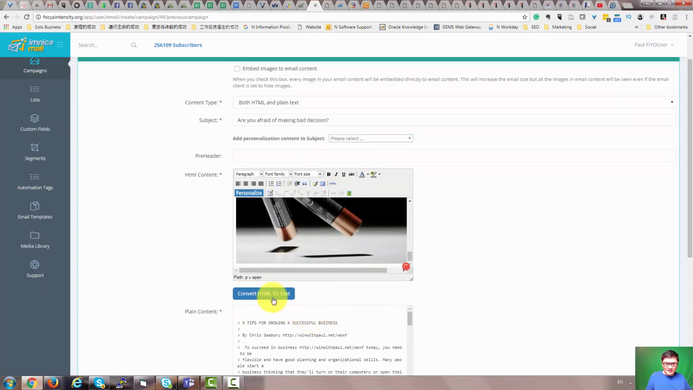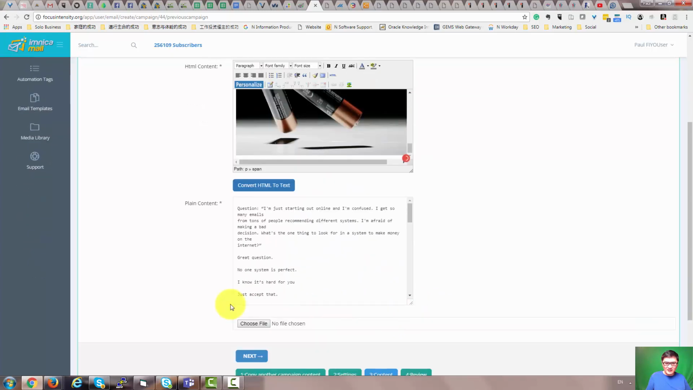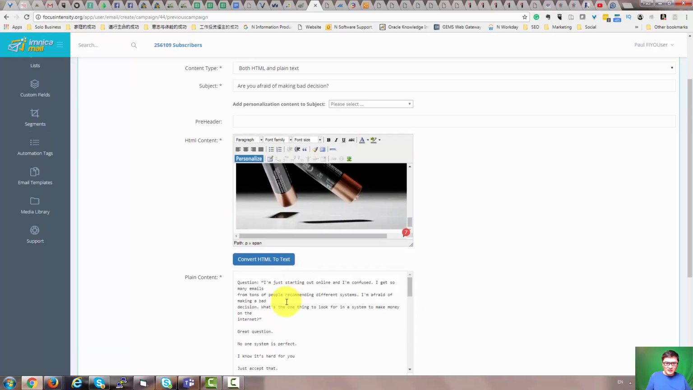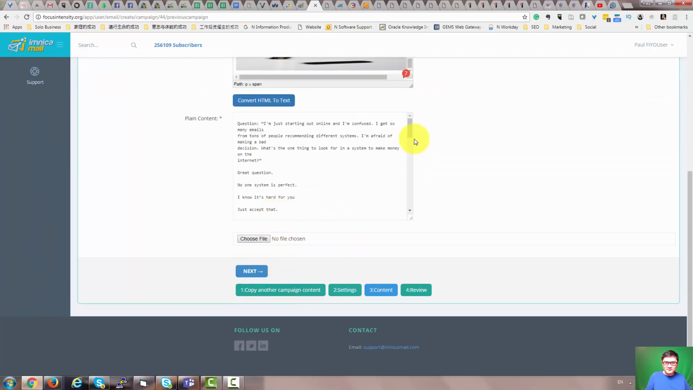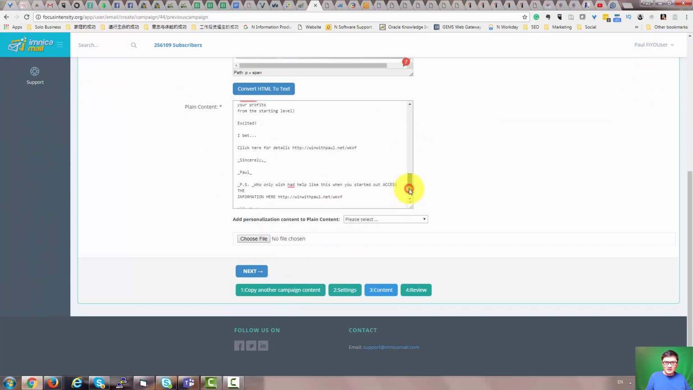And let's say convert HTML to text. Okay, they don't have to do anything. They will do everything automatically. I can show you. See, the link will be automatic. And next.